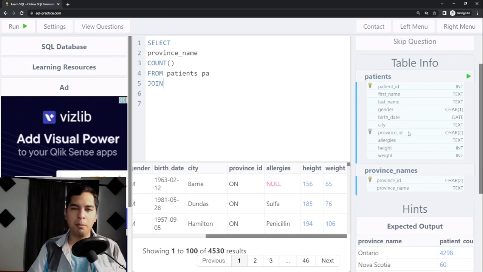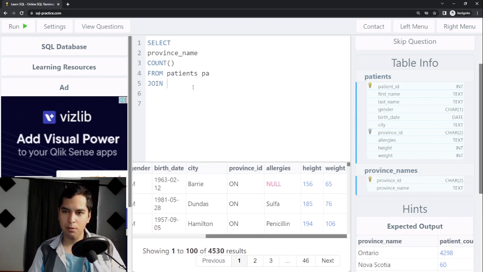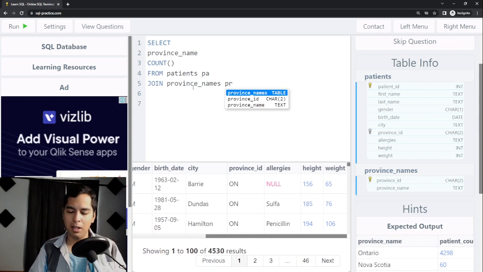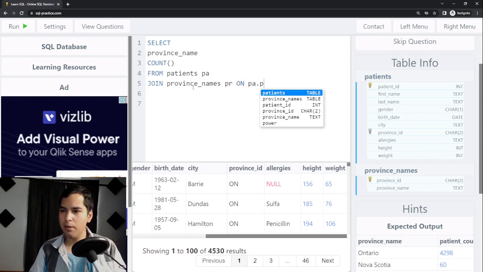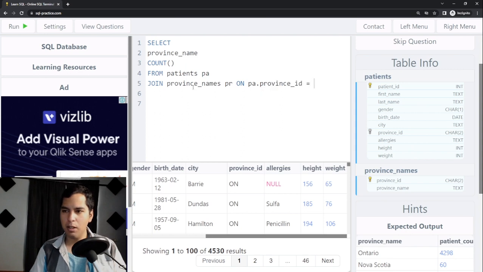And how am I going to do that? With a foreign key. As you can see in the patients table, we have a province ID, which is a foreign key referring to the province ID, which is a primary key in the province names table. So I'm going to join the province names table. I'll give it an alias, on. Okay, maybe I can do it here. On patients dot province ID equals province names dot province ID.